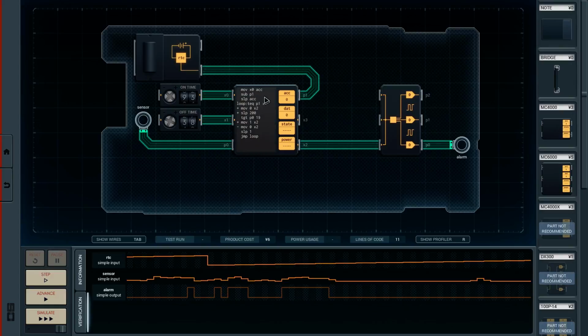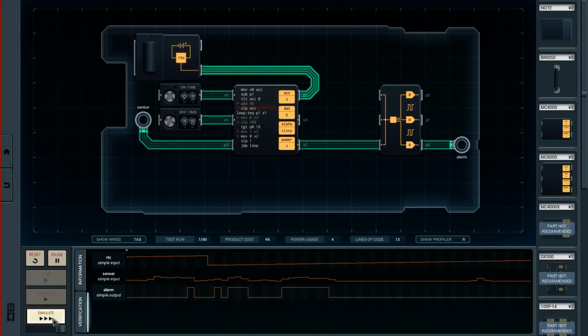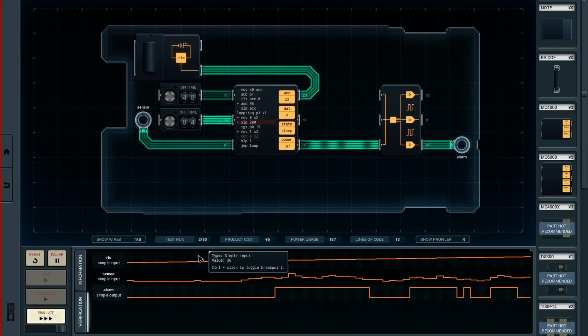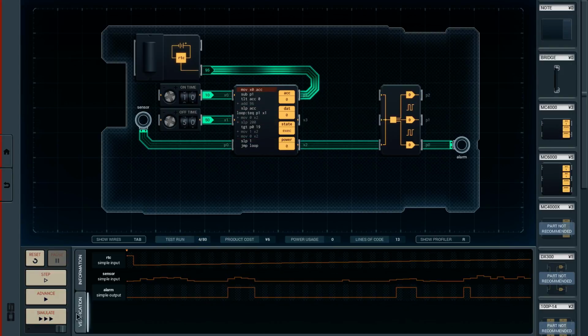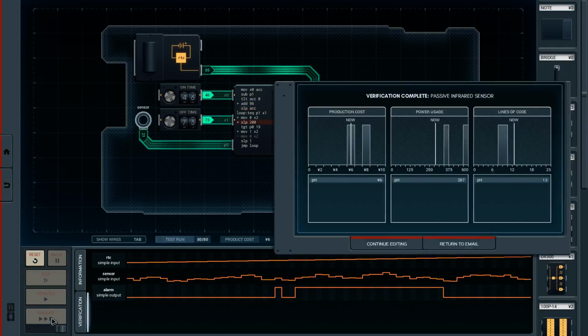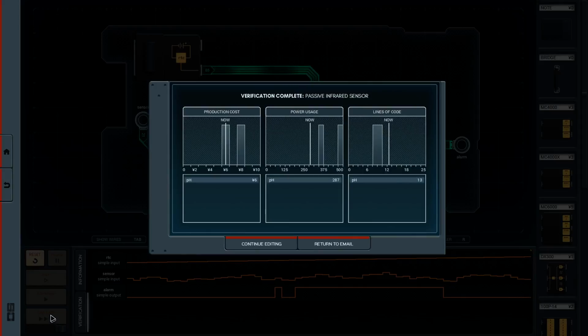So do I have enough? Sub P1. So test if less than accumulator and zero, and if so, if I am less than zero, add 96. Let's see, test run 3, 4. Sleep 11. Great. So that's done.